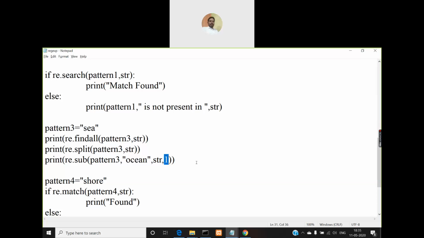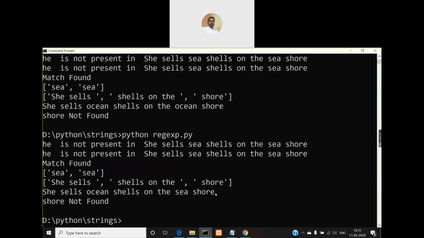So in that way, if there are n occurrences, and you want to replace only the first m occurrences, then that m must be passed as the last parameter of this substitute function. Okay. So I hope you understood this one, right?